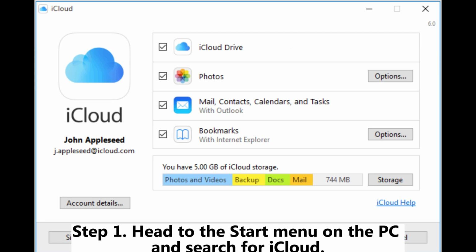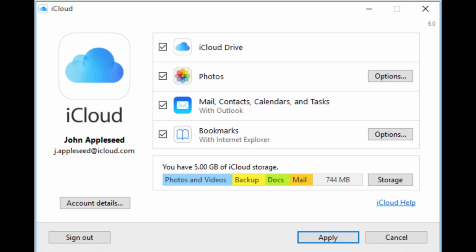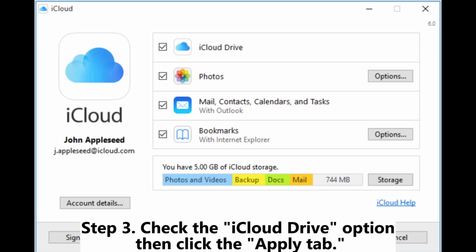Step 1. Head to the Start menu on the PC and search for iCloud. Step 2. Open it. Look for iCloud settings, and then select it to open up its contents. Step 3. Check the iCloud Drive option, then click the Apply tab.